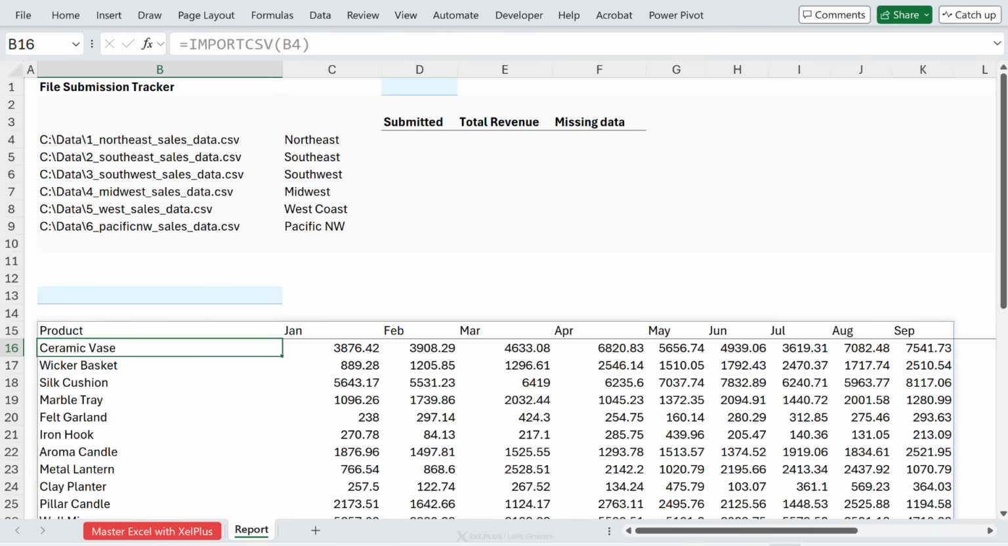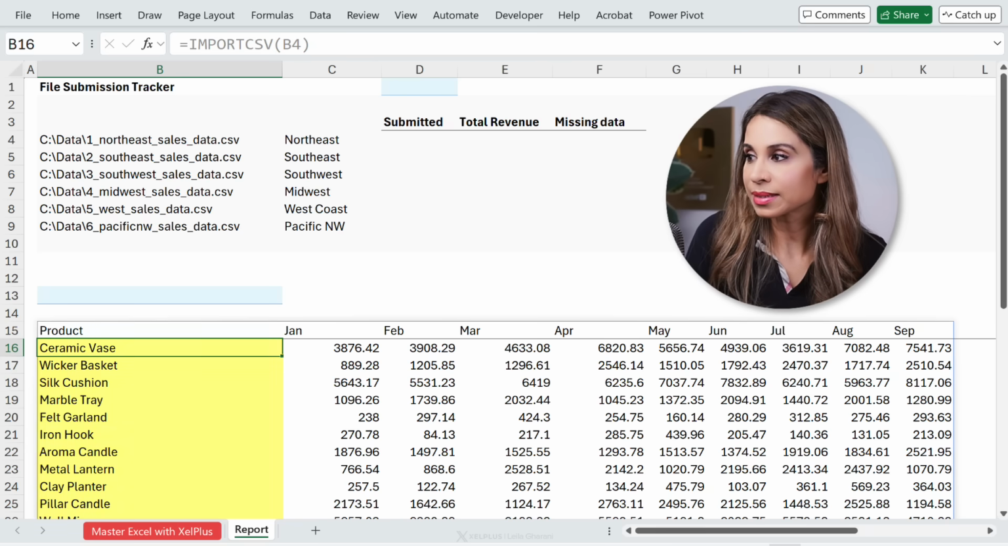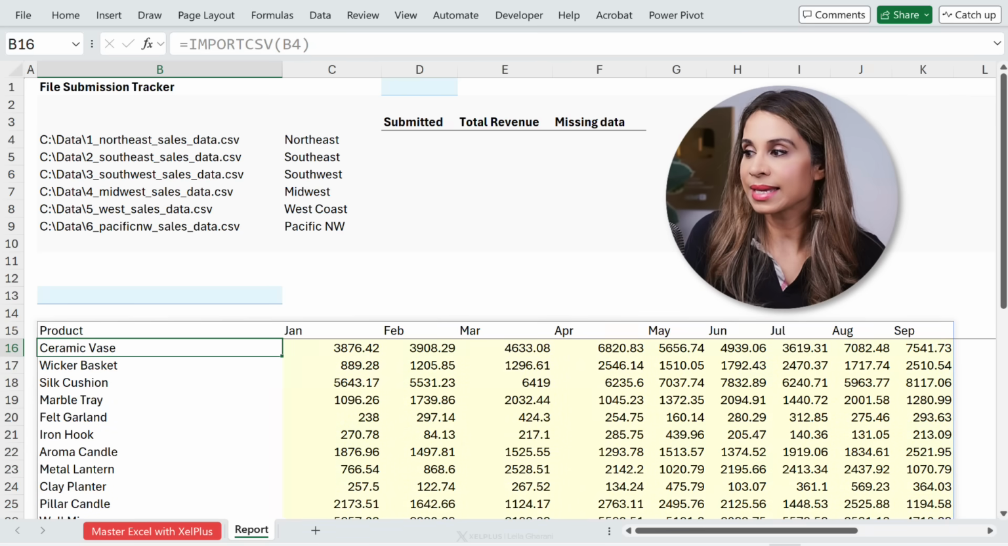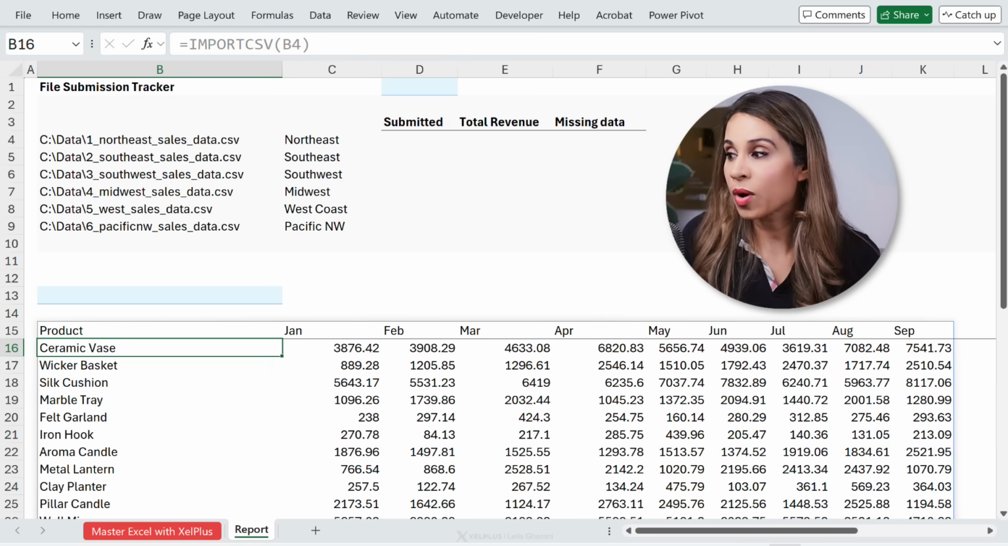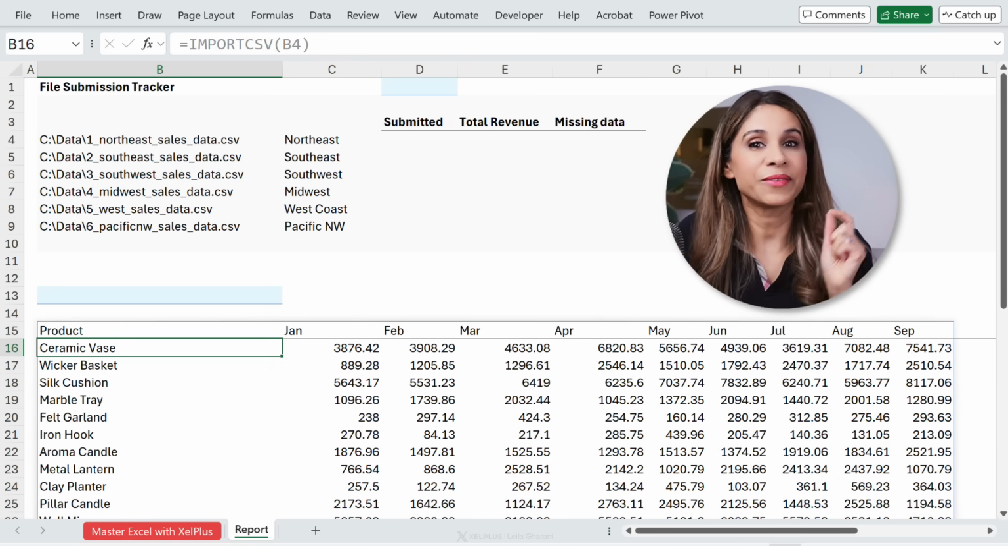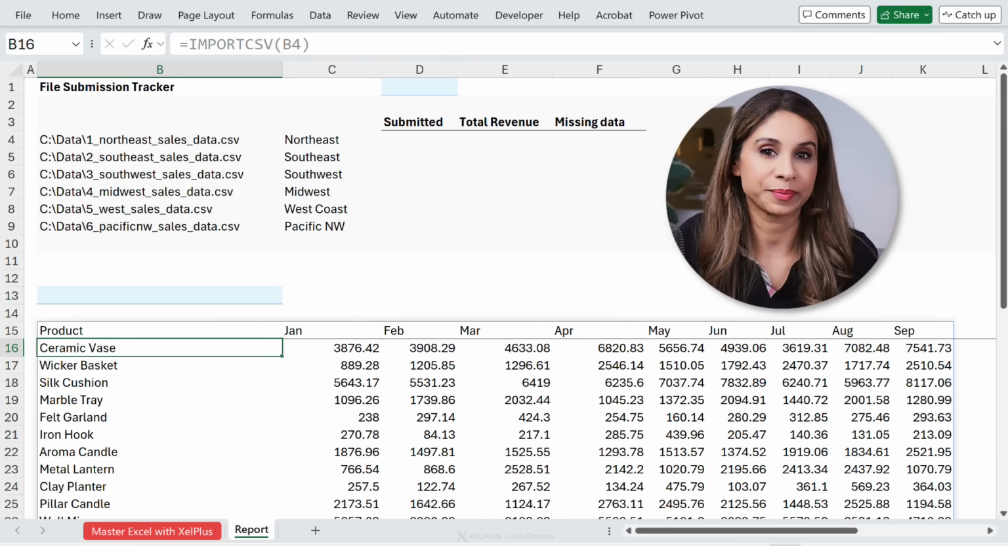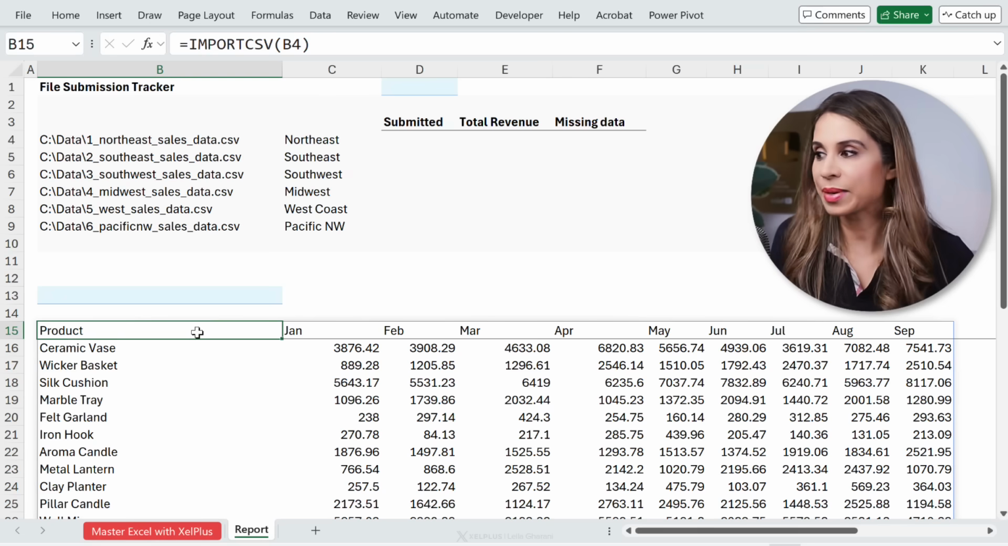The entire CSV just spills right into the sheet. We have products, here we have months, and this is our revenue numbers. All from one, I'm sure you agree, very simple formula. Right now, IMPORTCSV is pointing to one specific CSV file, but the whole point of a dashboard is to be able to switch between regions. So let's make this dynamic.